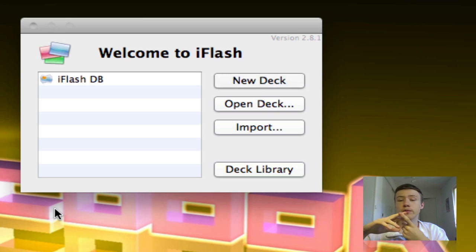One, to create a new deck, open a new deck that you already saved, import a new deck from, for example, a text file, or even the deck library, which is an online deck library where you can upload your decks as well as download other people's decks, which is pretty cool. So you don't need to do the work, and it's already done for you in some cases at least.